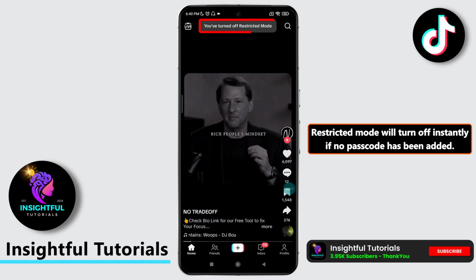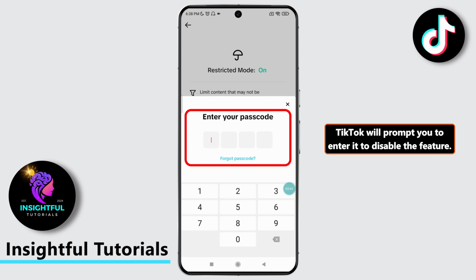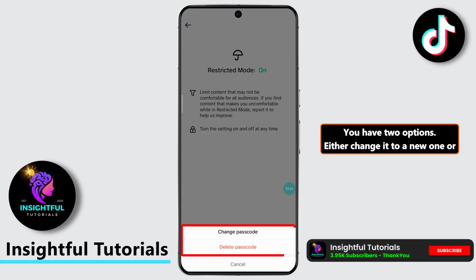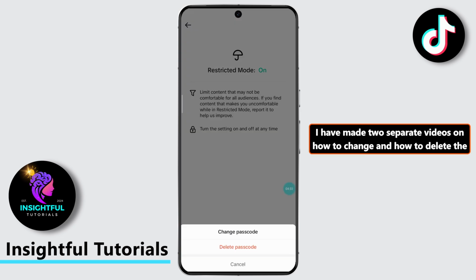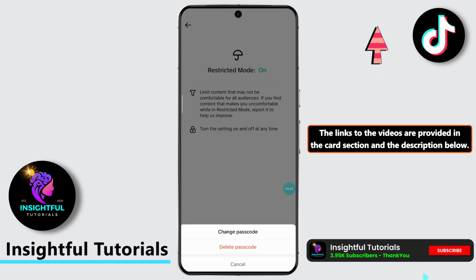Restricted mode will turn off instantly if no passcode has been added. However, if a passcode is set, TikTok will prompt you to enter it to disable the feature. In case you have forgotten the passcode, you have two options. Either change it to a new one or delete it entirely. I have made two separate videos on how to change and how to delete the restricted mode passcode. The links to the videos are provided in the card section and the description below.